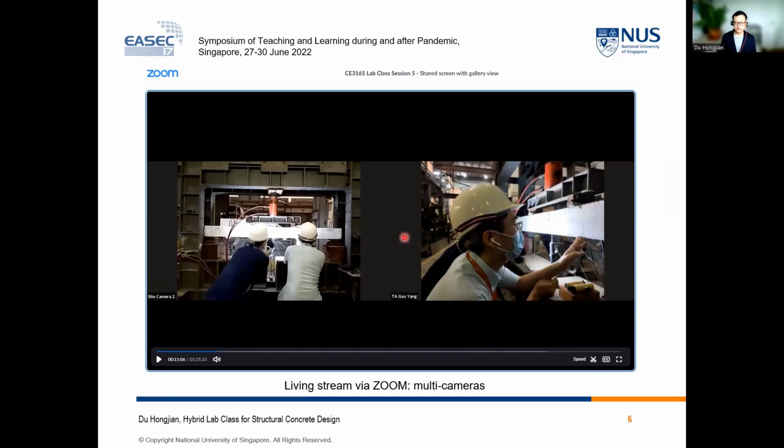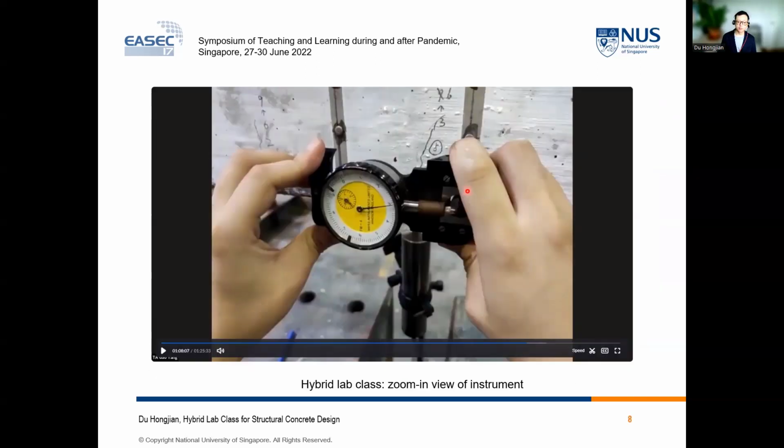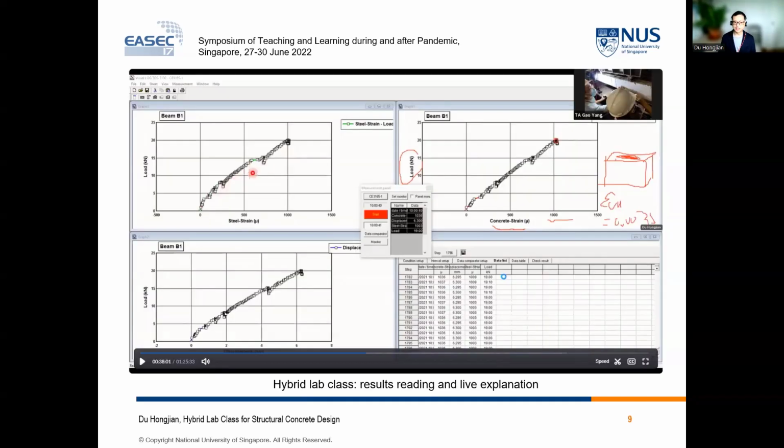You can see we provided 2 cameras. During the lab class, we introduce students to different equipment. For example, this is the microscope. Students use the microscope to see the cracking. From this view, the students online can see very clearly the readings of the gauge. Students can see the real-time data collection, as well as some plottings. These plottings were done by myself, because during the lab class, I elaborate a lot of mechanisms that help students understand what happens at different stages.